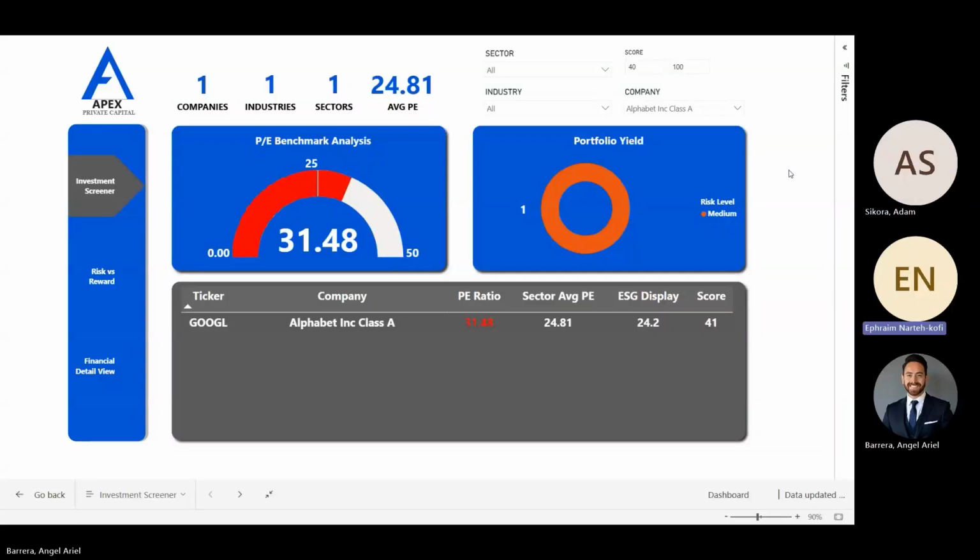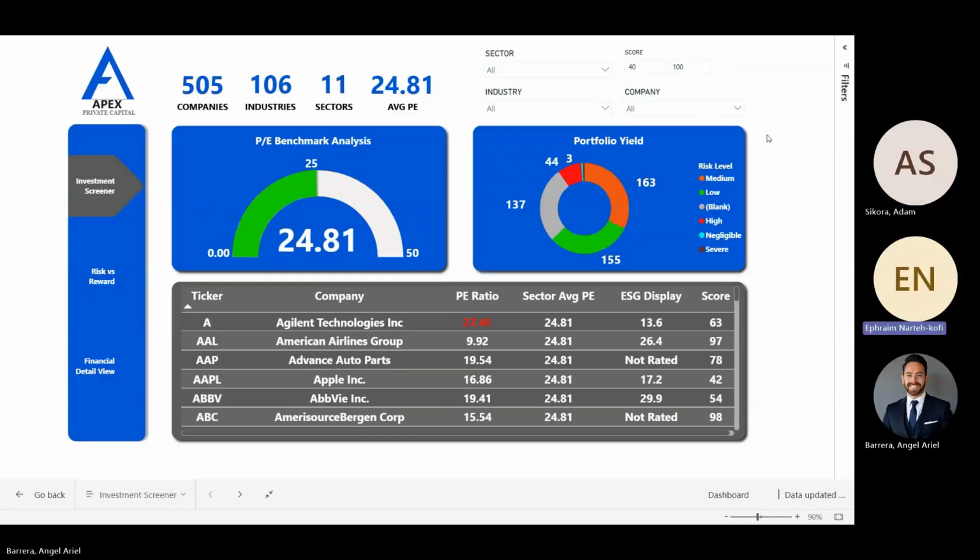It's kind of medium. Sometimes the environmental contribution they make is medium, so it's not that good, but it's okay as compared to their competitors. Their PE ratio is 31.8, which is above the benchmark set, and the average PE is 24.8. The ESG is also 24.2. So this is how the investment screener looks. It tells you more details about each of the companies, and you can go to the sectors as well.